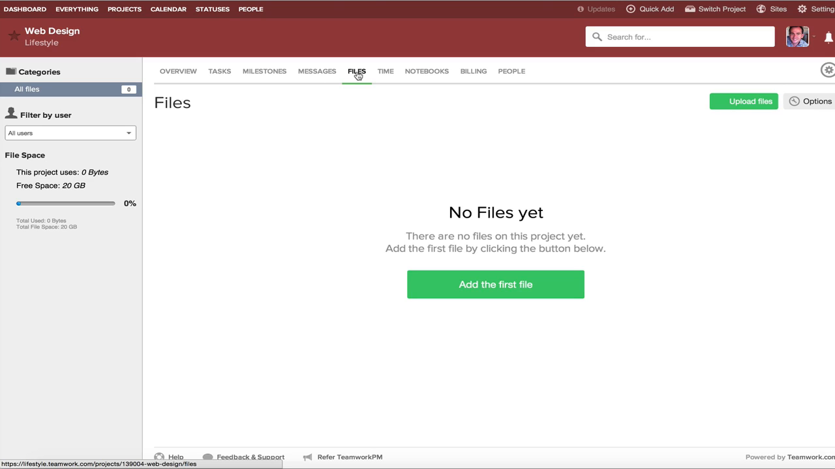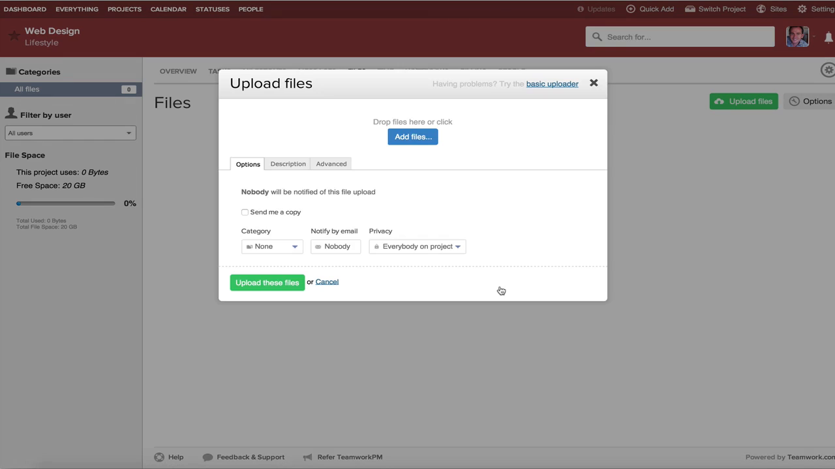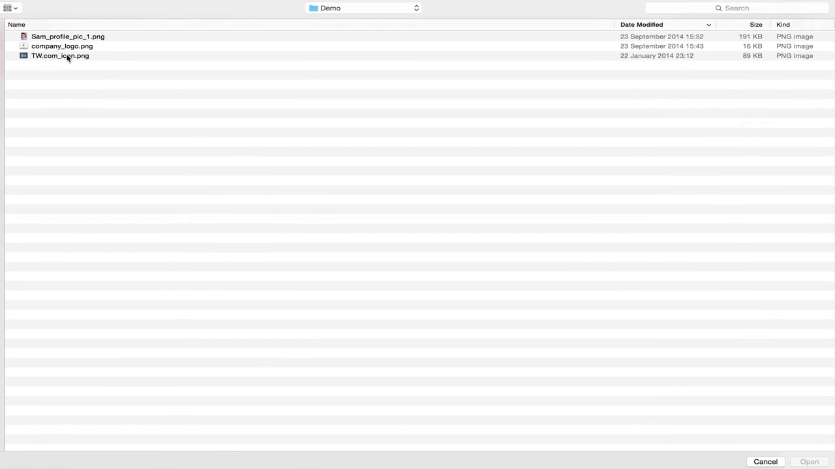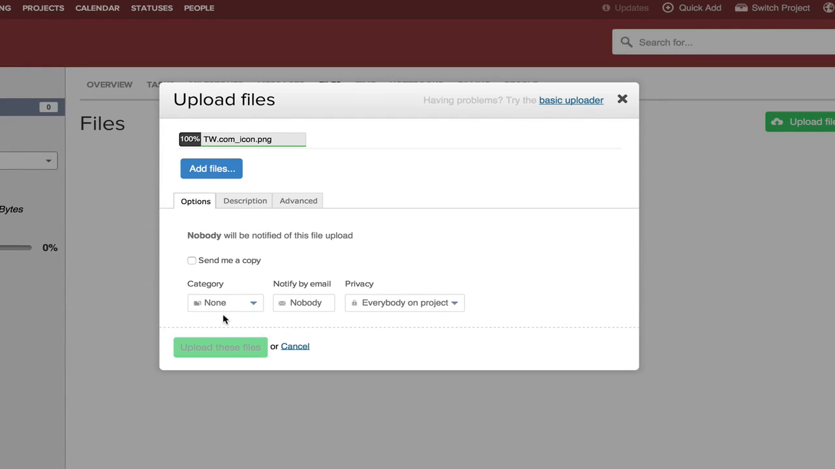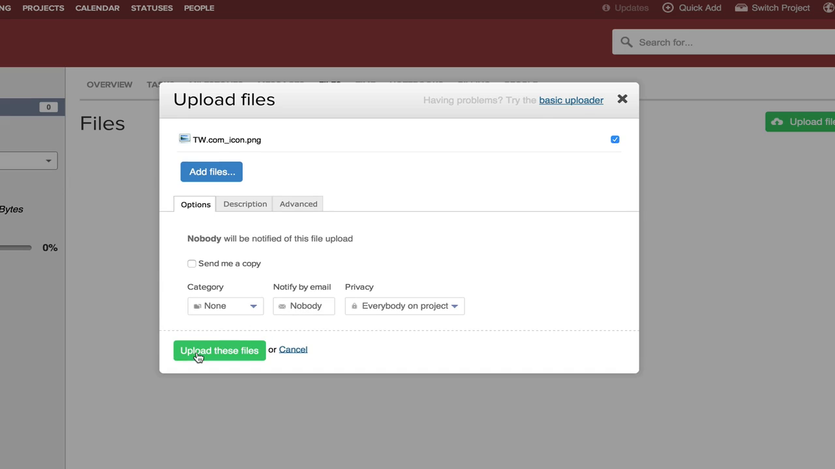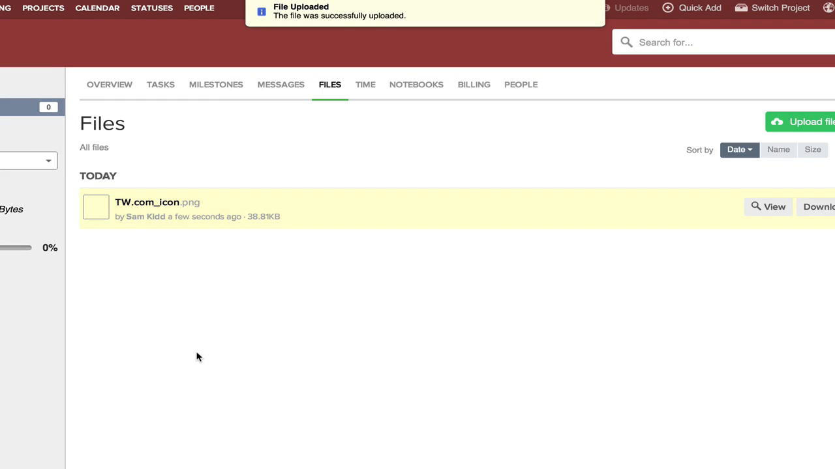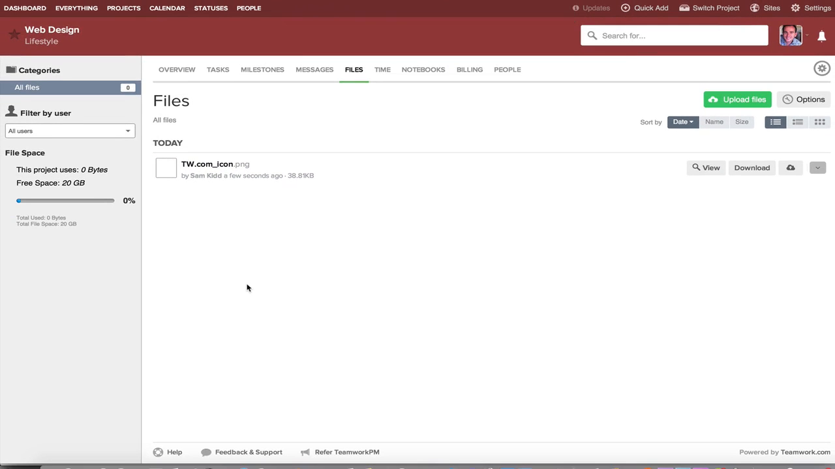The file section is the place where you upload all project related files. So you can just simply click on add a file, select the files that you want to upload into the project, link them in, notify the relevant people that you want, and then upload these files into the project. With Teamwork, you can also link files to tasks as well.